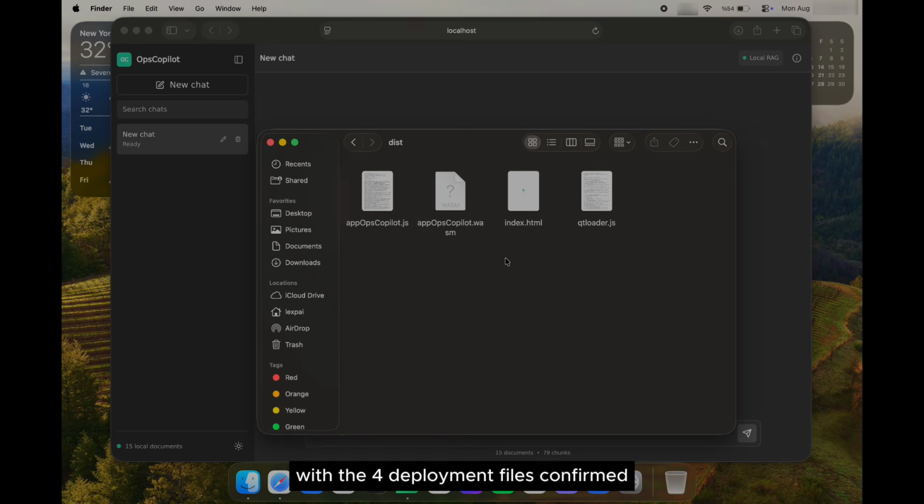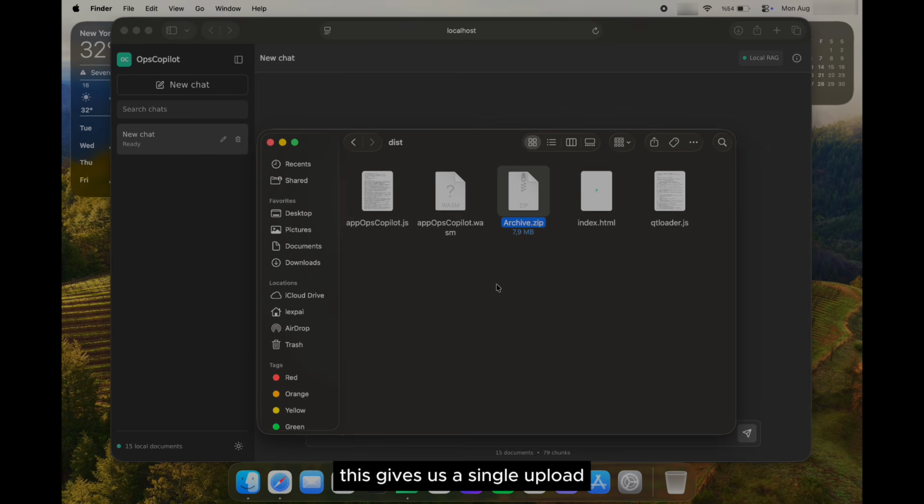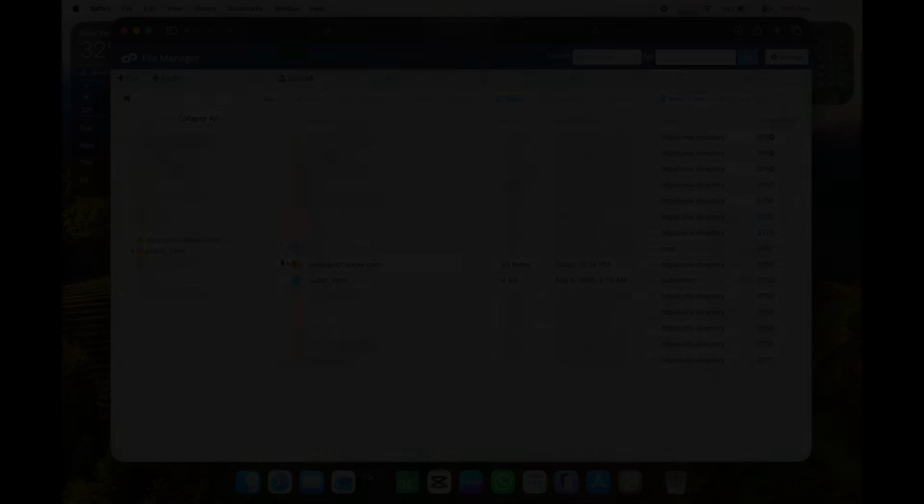With the 4 deployment files confirmed, I'm compressing exactly that set into one archive. This gives us a single upload instead of moving the files separately, and it also prevents a large WASM file from being mixed with unrelated project content. Notice that I'm not compressing the source tree or the complete build directory. The archive contains only the static files that we just reviewed, which is the same package we're about to publish.